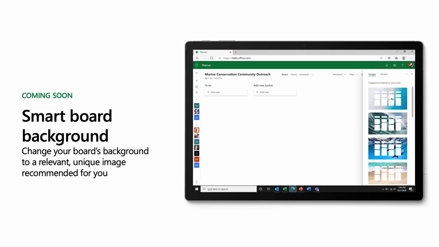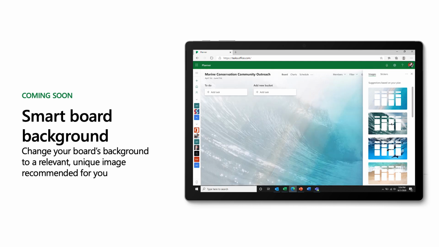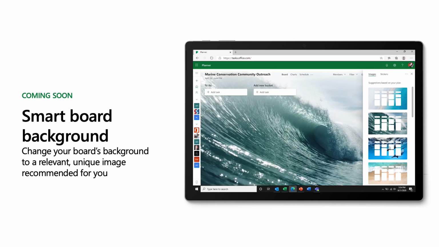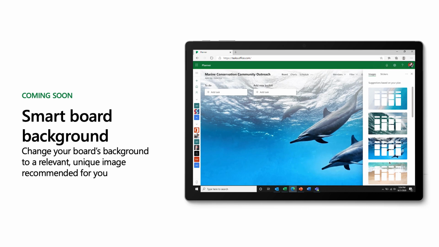Next, I want to introduce another smart experience. Planner is introducing a smart background feature. Have you felt the background of Planner feels just like work? Have you ever wanted to add some personalization and make it visually compelling? You will soon see that Planner recommends background images based off the plan title.